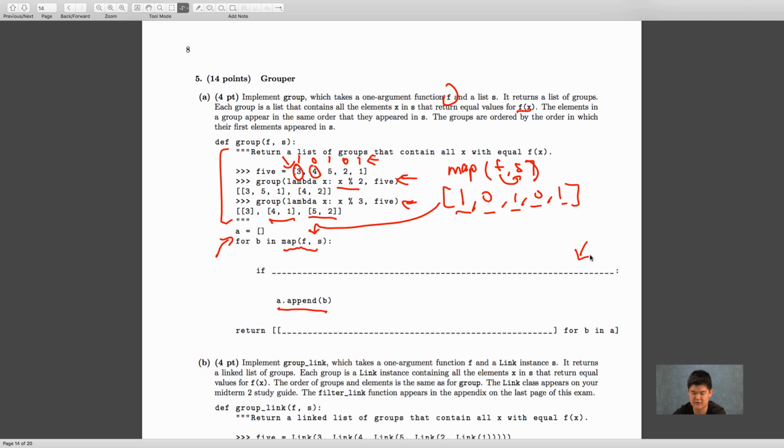So we need to check something. It seems like we're going to have to somehow group our 1s together and group our 0s together. So we actually have to keep track of how many unique values there are in our map list. For example, in this example, it could be 1 or 0, 1, or 2. And we need to keep track of: does 0 appear, does 1 appear, and does 2 appear?